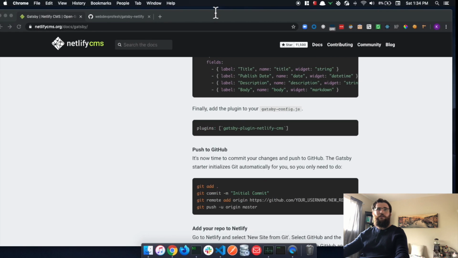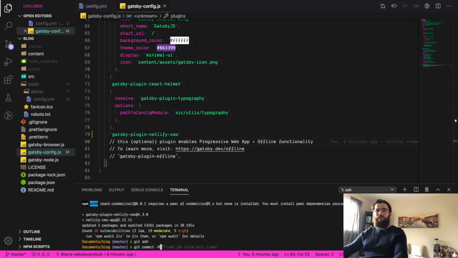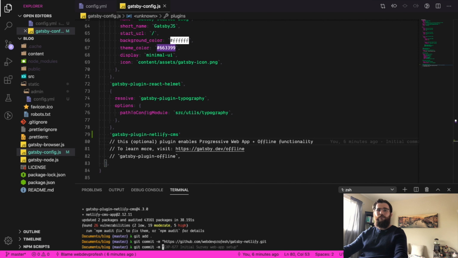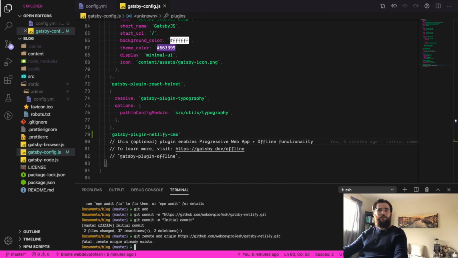Okay, and bring this back over, and now we're going to want to do git add, git commit for our initial commit here. Git commit, initial commit. Okay, and then we're going to add the remote, add origin and paste in that link we just had, and then we are going to... Oh, the remote already exists. Oh, because I already tried to do this before. Okay. So I've already added it previously, but it should have no problems.